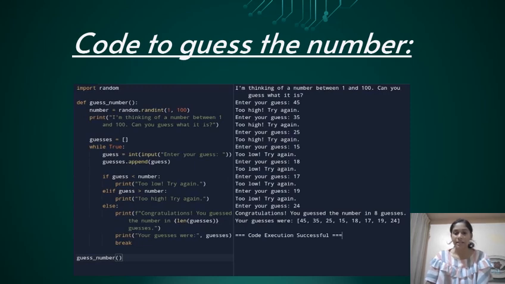And you have taken 8 guesses. And the guesses are within the list. It shows all the guesses. This is a program to guess the number.